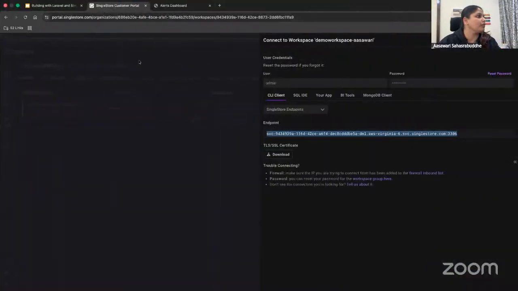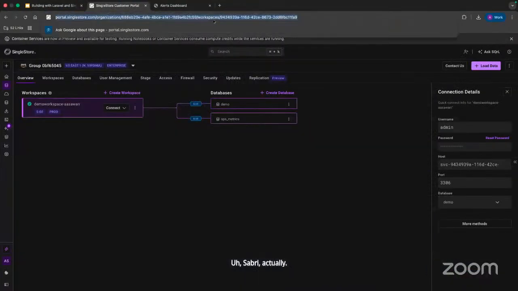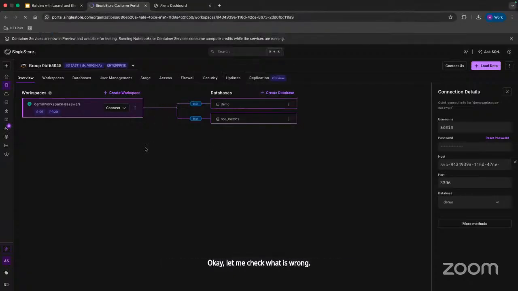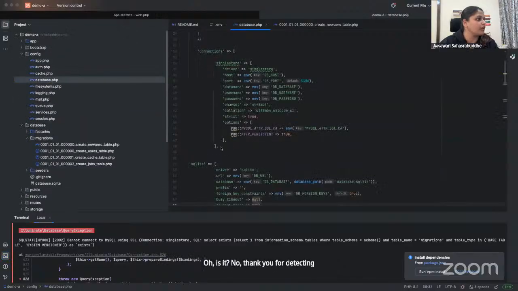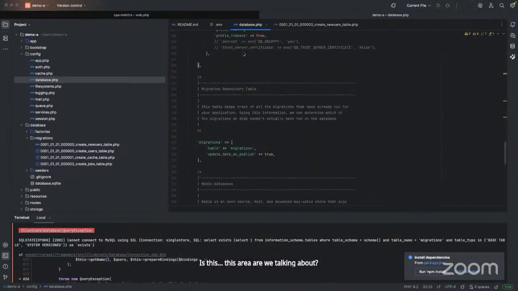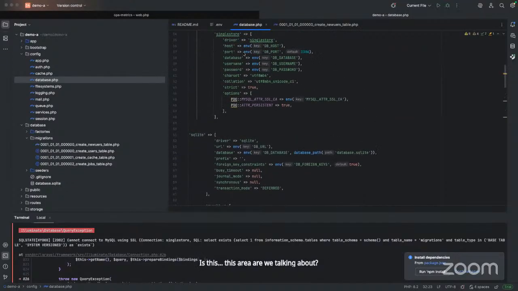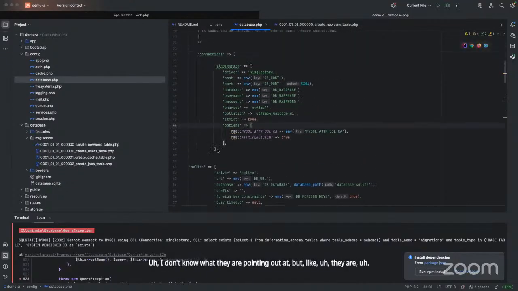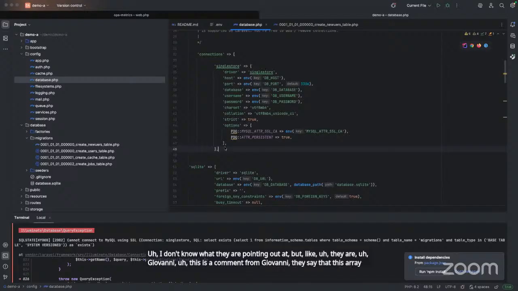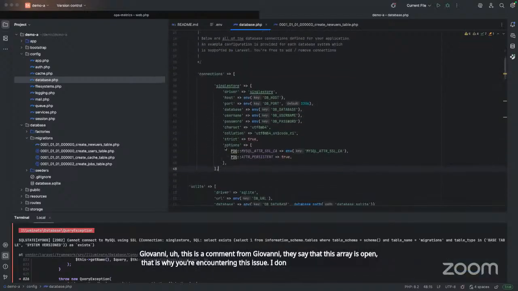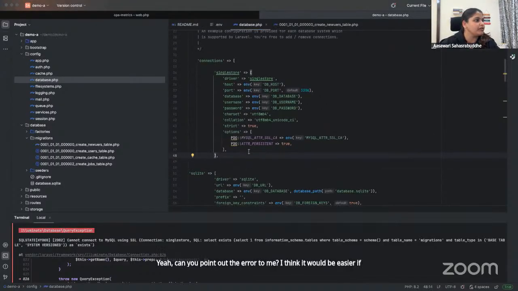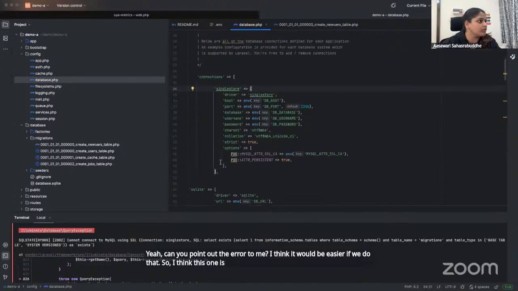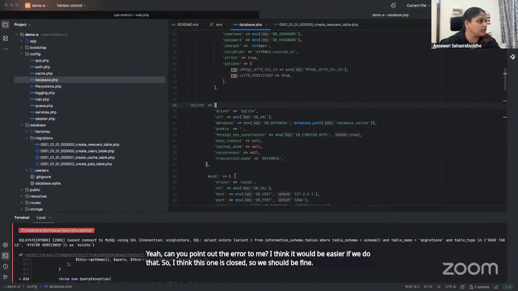Okay, let me check what is wrong. Actually, there's a person that has said that your array is open. Maybe that's what's causing the issue. Oh, is it? Thank you for detecting that, but let me check. Is this the array we are talking about? This is a comment from Giovanni. They say that this array is open, which is why you're encountering this issue. I don't know which array they're referring to. Can you point out the error to me? I think it would be easier if we do that. So I think this one is closed, so we should be fine. This closes here, this closes here.